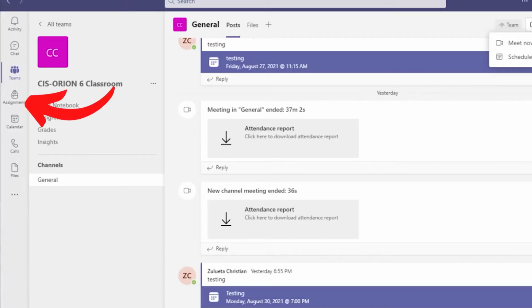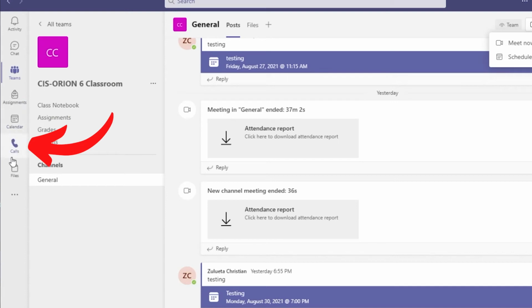Ganun din para sa assignments, calendar, calls, files, the three-dotted line called ellipse, apps, and help sa left menu bar para naman hindi maging masyadong mahabang video na to and baka malito-lito na kayo. But for now, just remember that everything that you do inside your Teams account will show up either in your activity page for general activities or in the chat page in the case of private conversations or private activities.